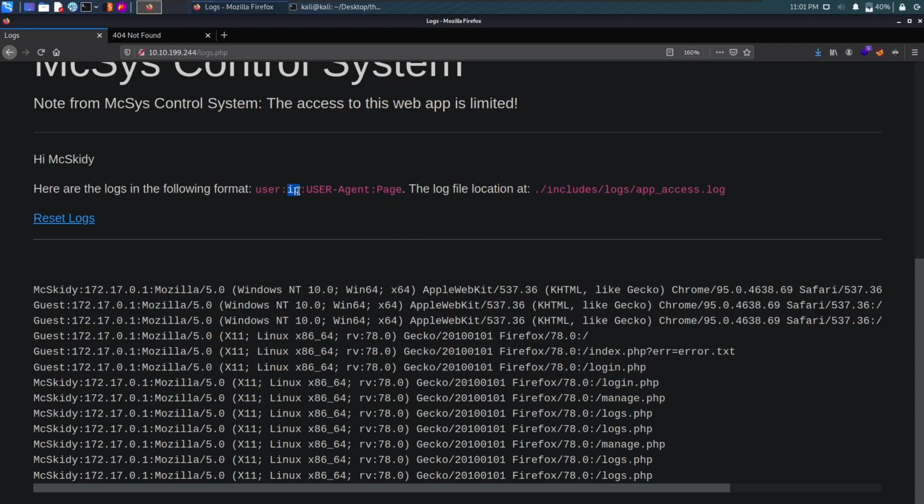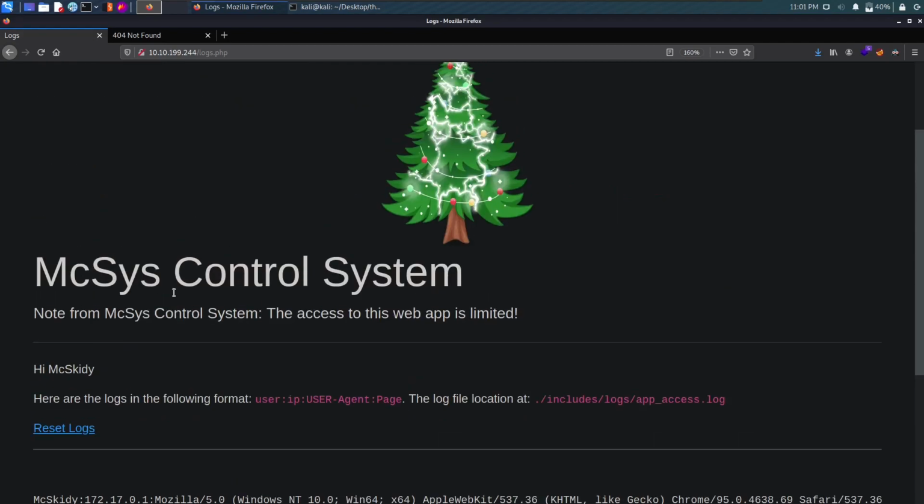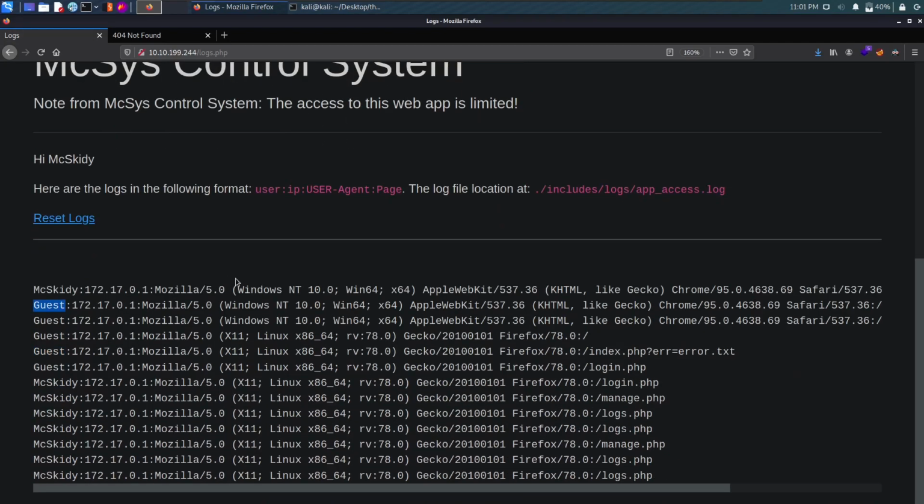The IP we cannot change, of course, so we're not going to focus on that. So we have two remaining, that is user and user agent. Now you can change the user agent via Burp Suite or just simple DevTools in Chrome or Firefox, and you can also do this via the username. When we are not logged in, it says guest. So let's do this both ways. First of all, we're going to do this via the user agent.